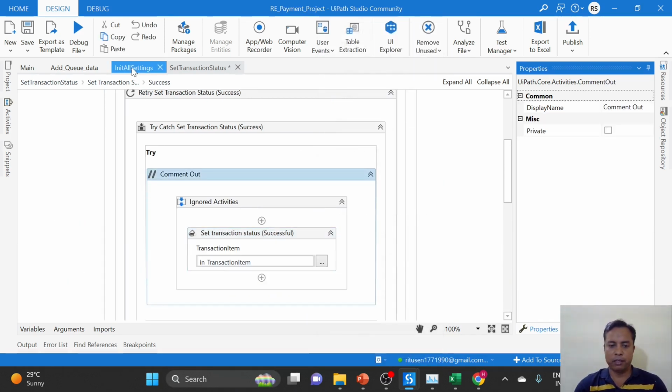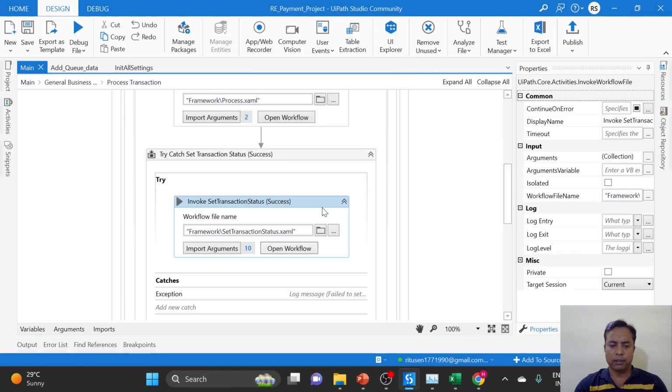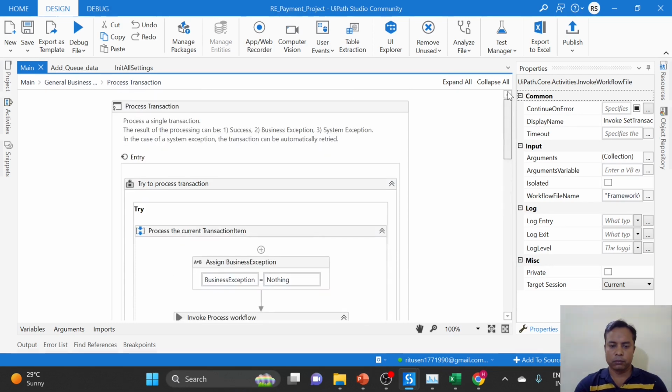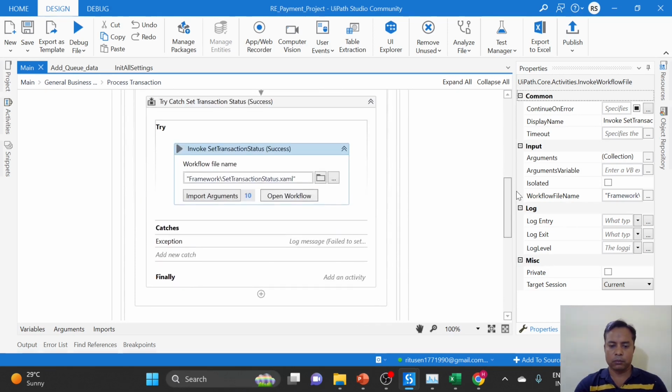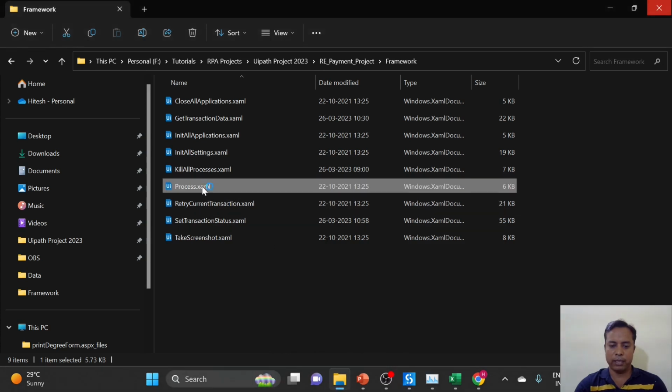Okay, disabled. Save it. Okay, so just for seeing if everything is working fine or not, I will open this process.xml.